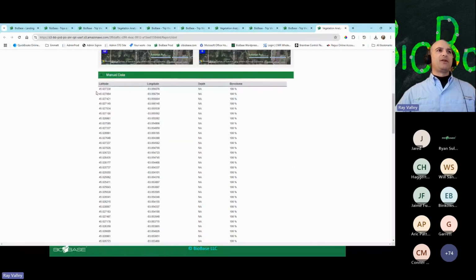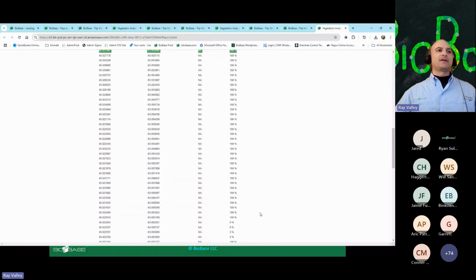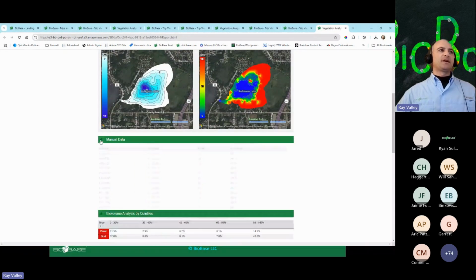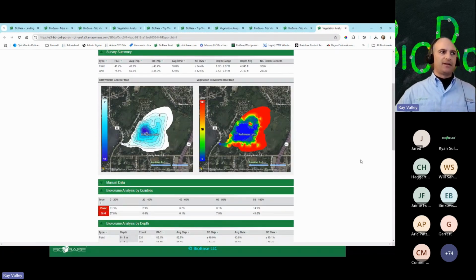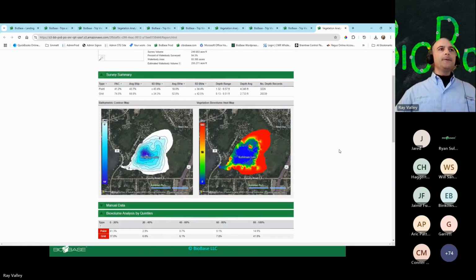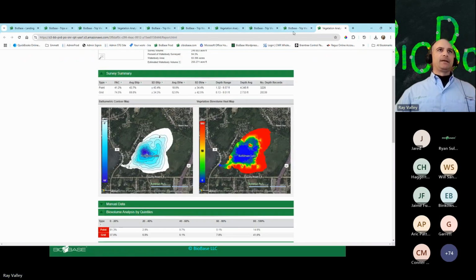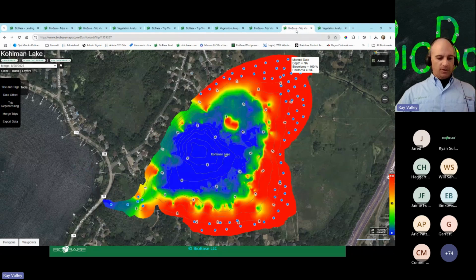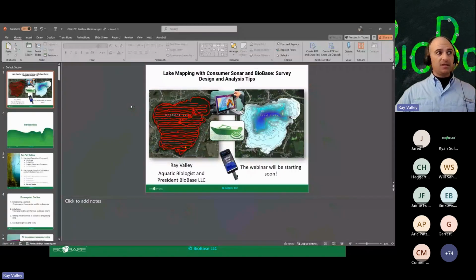Here's all the manual coordinates that were added. So again, it's very visible and very transparent how you edited the data. And yeah, so there you go. There's the report. Okay. Finally, sorry for the definite fire hose here. Let's get back to the survey design.